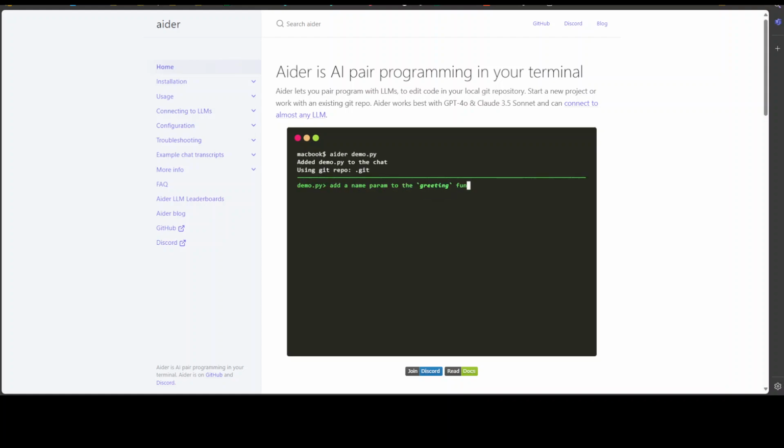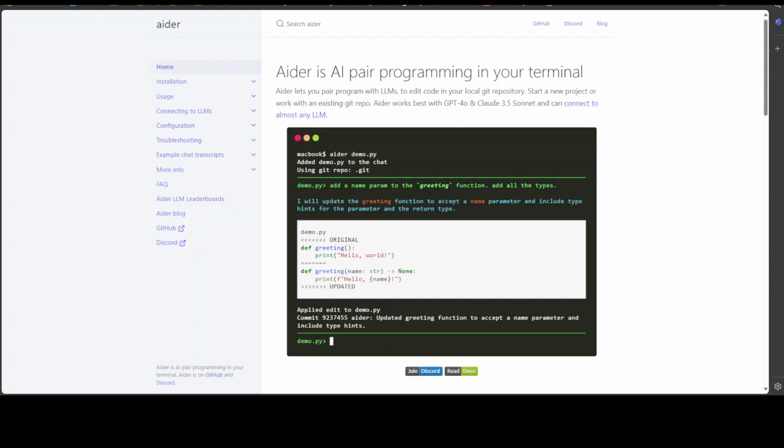Okay, so that's enough introduction. Let's go and try to get this thing installed on our local system.